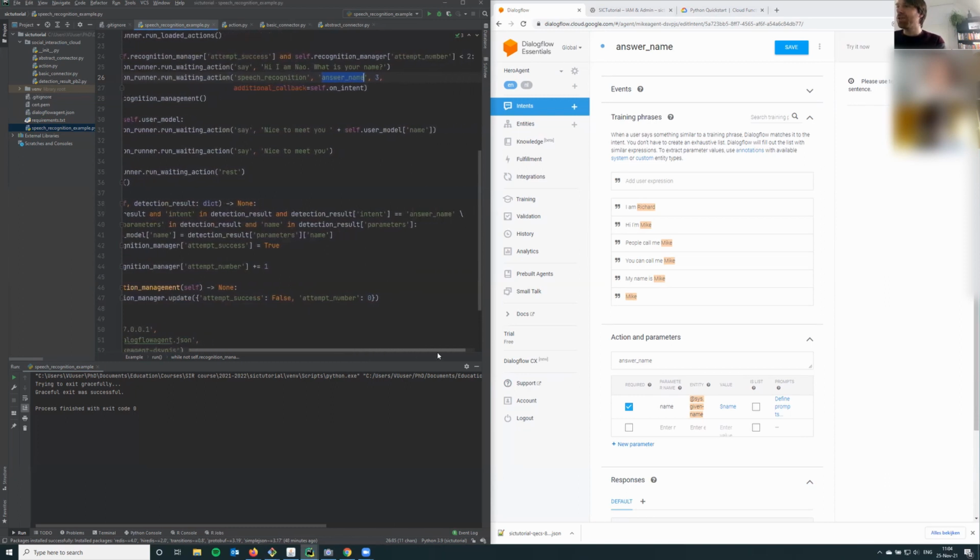The second part is the context. It's a bit confusing because we're using the same labels for different things. So to make it more clear, the action name here is basically the intent name that gets sent back. So if I would change this to, I don't know, name of user to make it more clear, save.